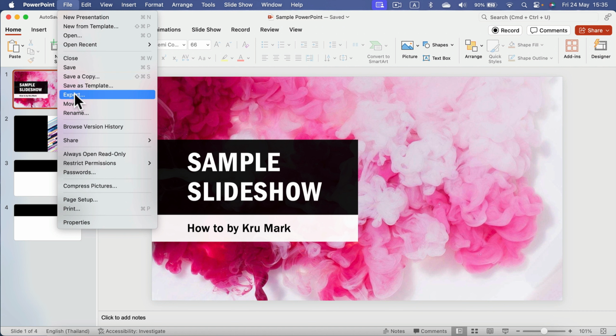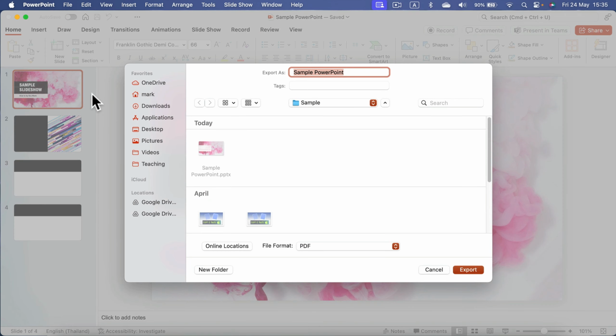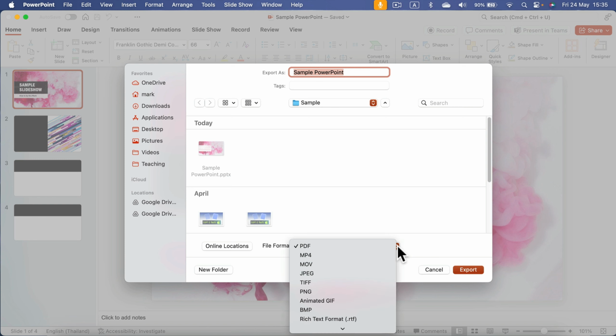Then search for Export. Instead of saving, we want to export this presentation. So click Export. By default, they want us to export this whole presentation as PDF, where each slide will be one page, but we can change that. So let's explore more formats. Here it is. We can export this as the video, but also as an image.